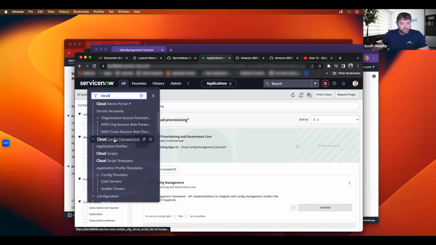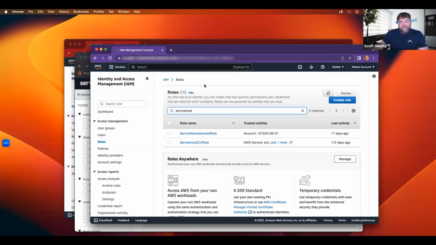So to start off, though, we've already got the mid server installed. I want to go back over into AWS, and I'll try to explain as much as I can about AWS and how that kind of works.